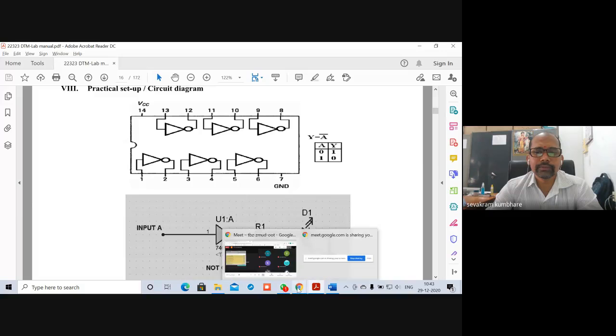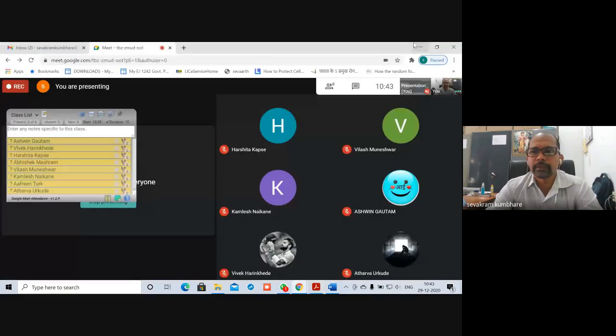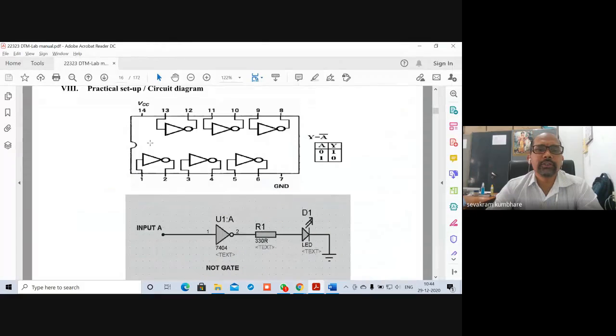DIP package means dual inline package. Why is it called a dual inline package? Because it has pins on both sides. This side we have pins, and this side we also have pins, and they are in a single line each. That's why it is called a dual inline package.